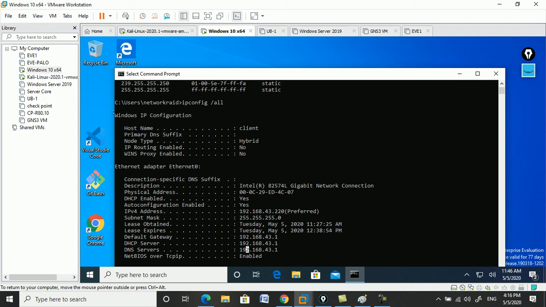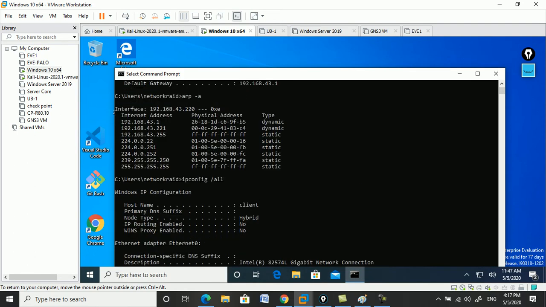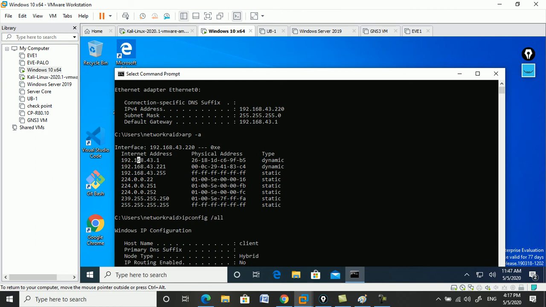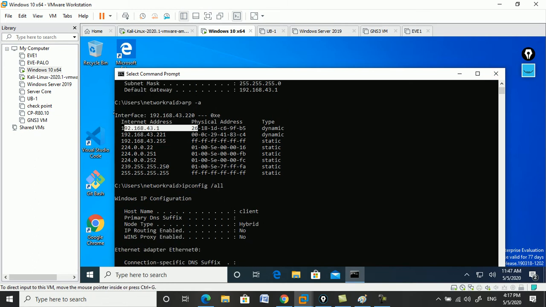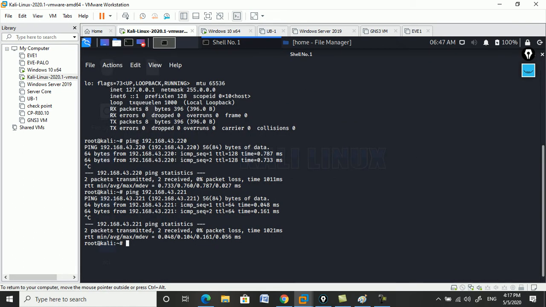Alright, now with the help of Kali Linux, we will make some changes. This IP and MAC address will change, so that is what we are going to do now, with the help of Kali only. So we'll go to Kali here, and follow me guys, this is very important.